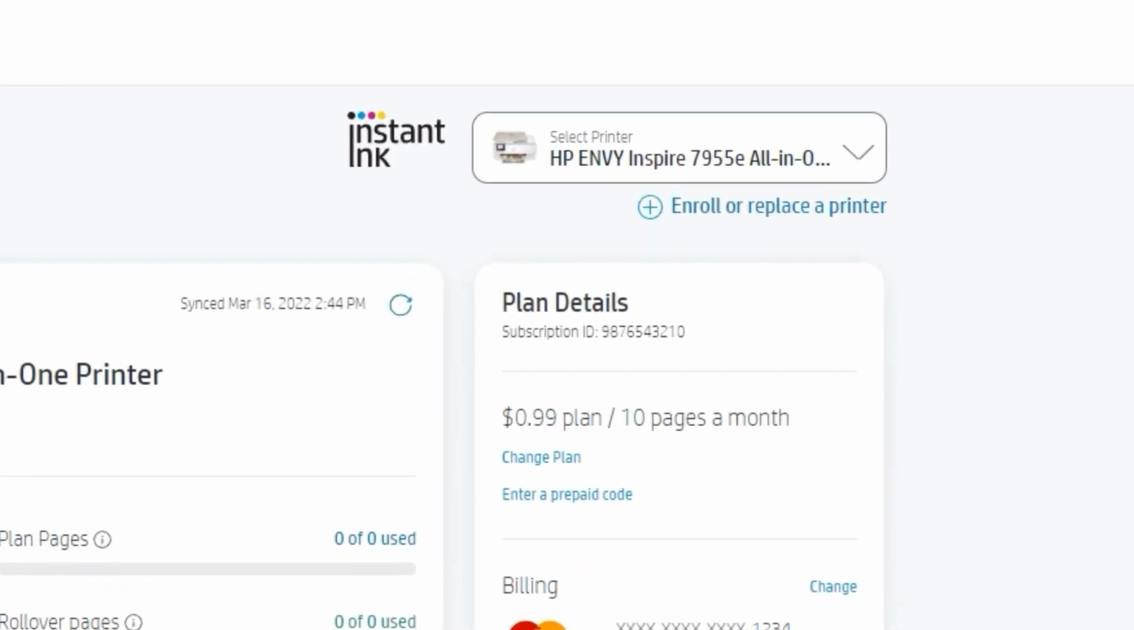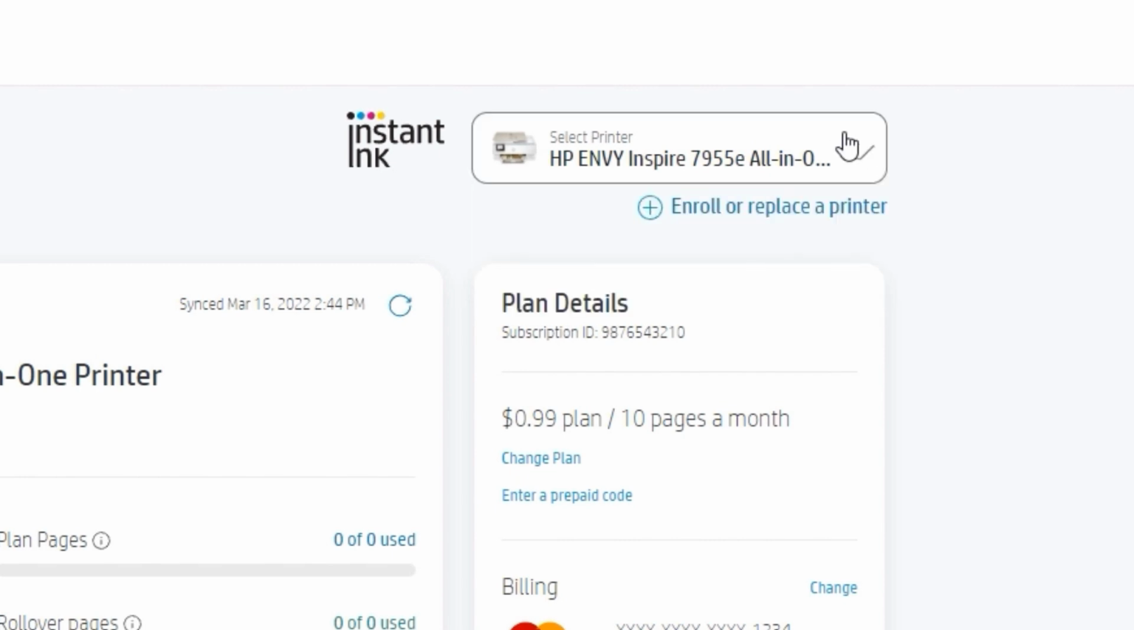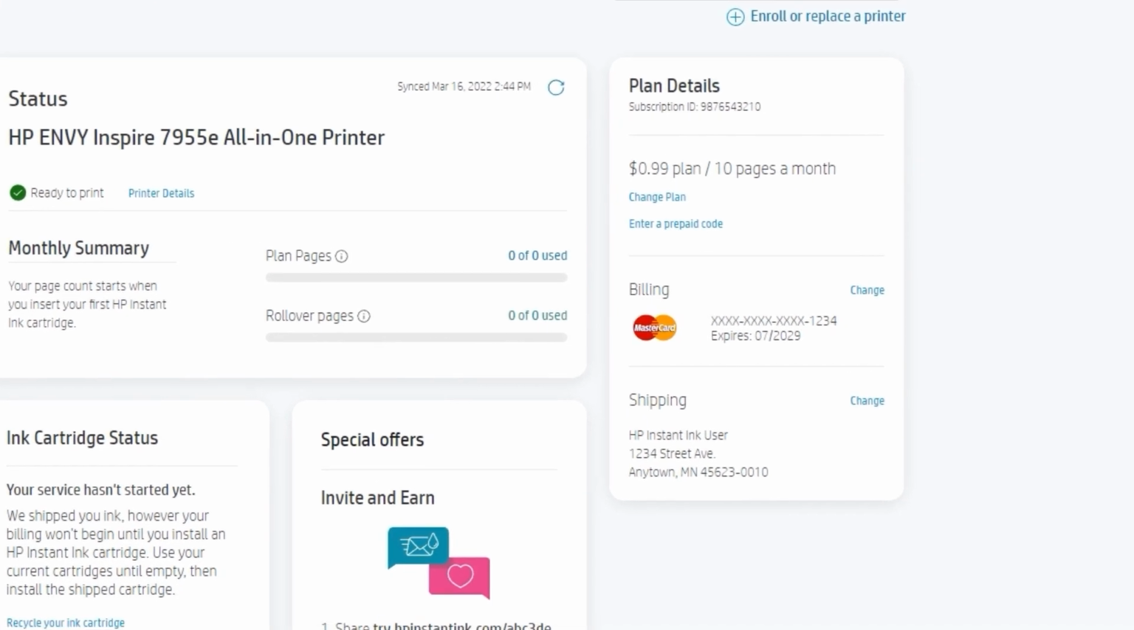A printer drop-down menu is available when there are multiple printers enrolled. Select the drop-down menu and then select the printer you want to change your plan for. On the right side of the overview menu, you will see the Plan Details section. In this section, select Change Plan.